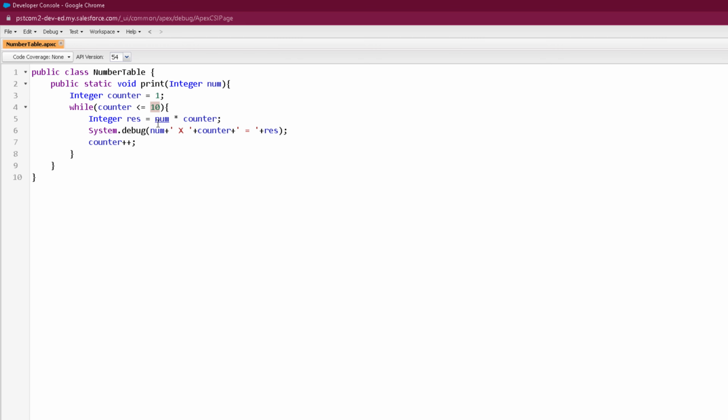What we are doing inside the loop, let's see that. We are multiplying the number with the counter. So definitely the first time the number will be multiplied by 1, then it will be multiplied by 2 and so on. We are storing the product here in the res variable, and then we are printing the value of num, counter and res in a format that we use in mathematics to write down the table.